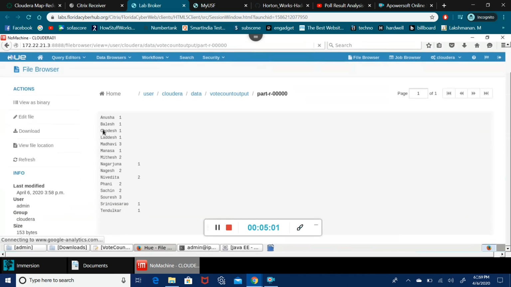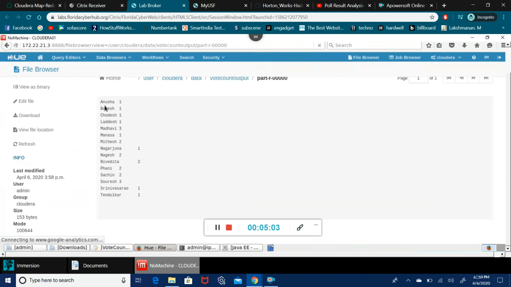So this is the output file. The mapper has attached the 1 to the string, and the reducer has counted the number of times that string has repeated. That's why for Madhavi it's 3, for Mitesh it's 2, for Nivedita it's 2, and for Ani it's 2. So this is the basic application of poll result analysis using Hadoop MapReduce.